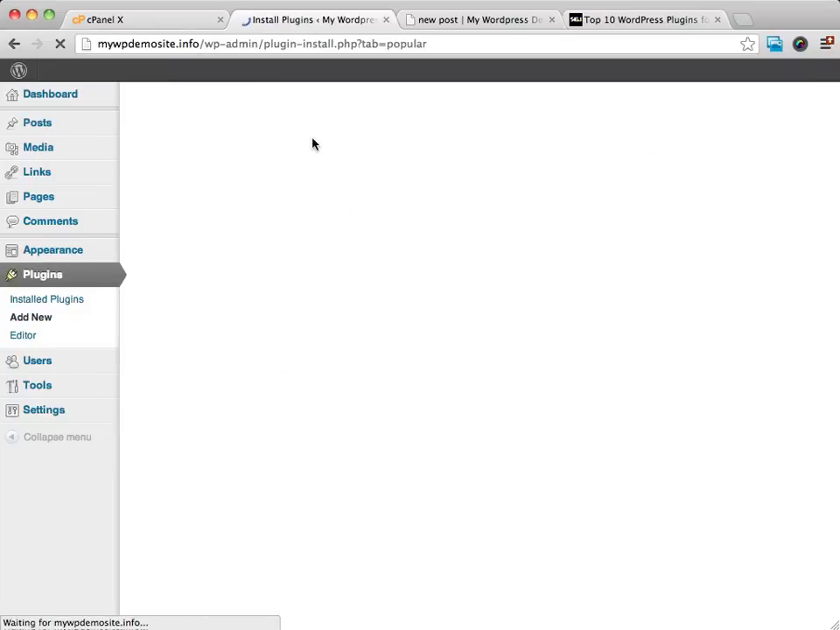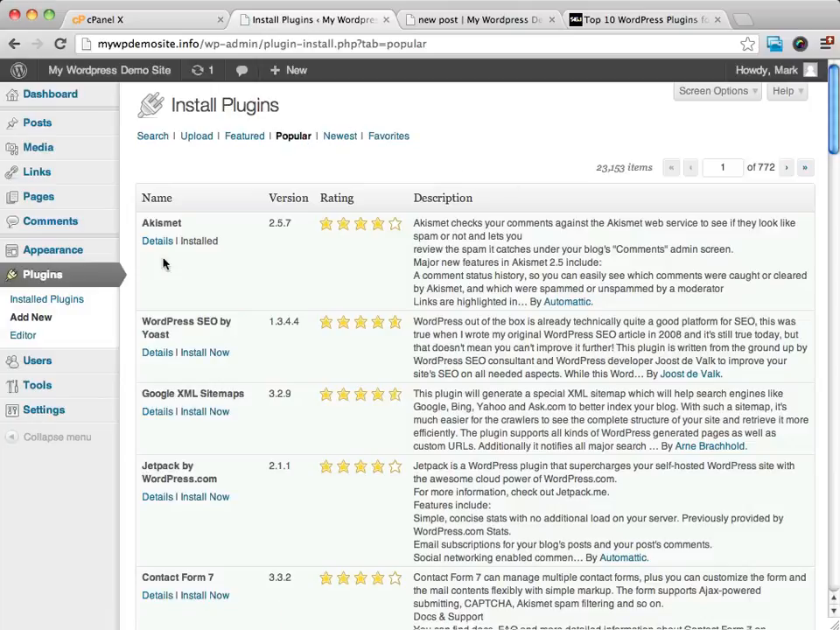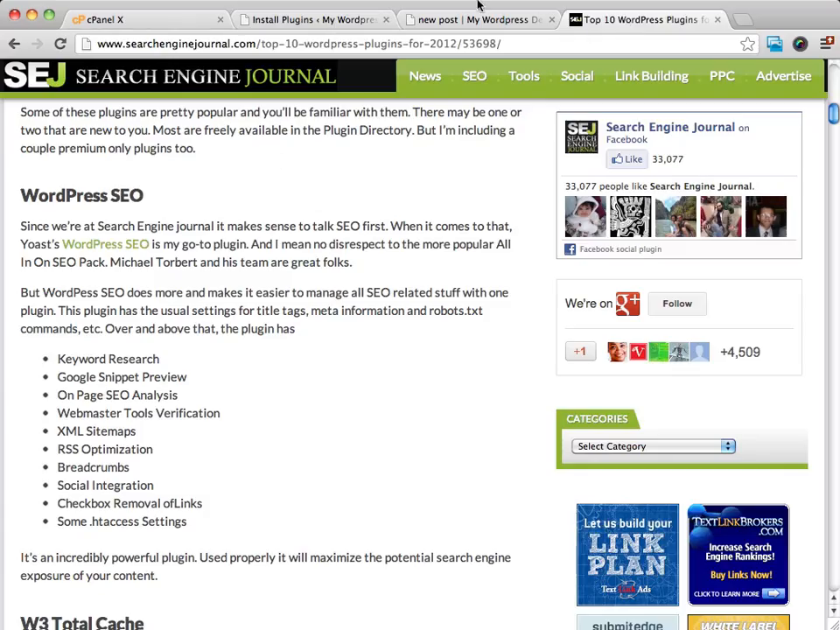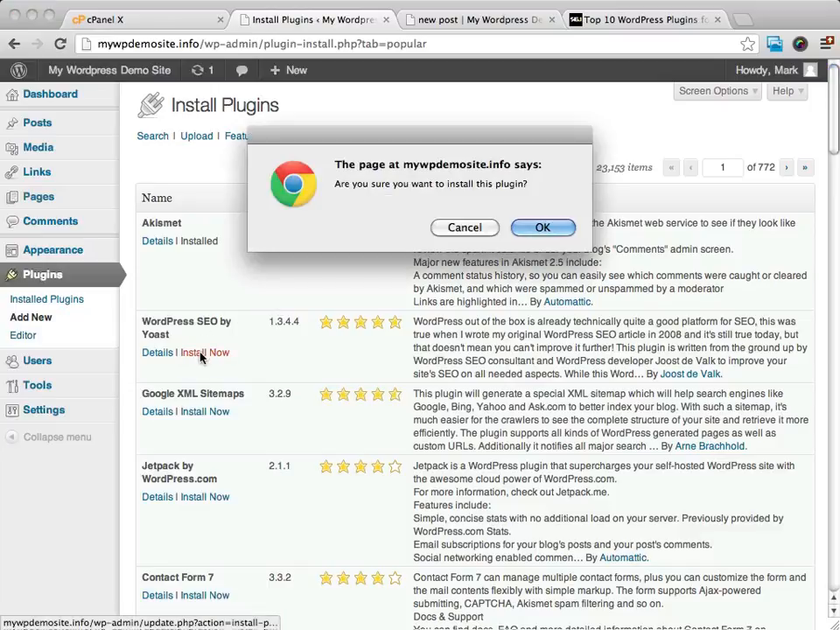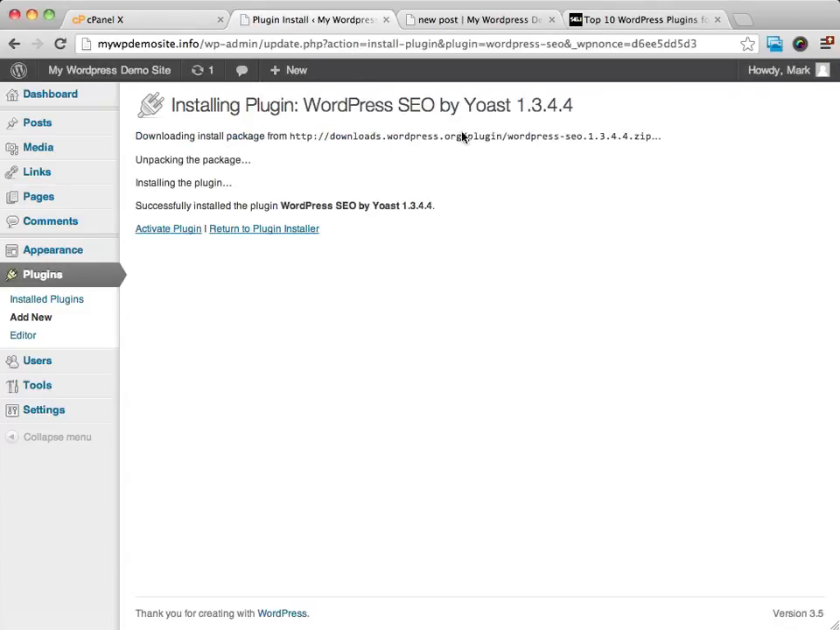It'll give you a list of popular plugins, and you can see that this WordPress SEO that we had just found over here is listed as one of these popular plugins. So I'm going to click on install now, and it's going to give you an extra warning and ask you, are you sure you want to install this plugin? Go ahead, click OK, and it's going to unpack everything, install the plugin, and then before you can start using the plugin, you are going to have to go in and click on activate plugin.